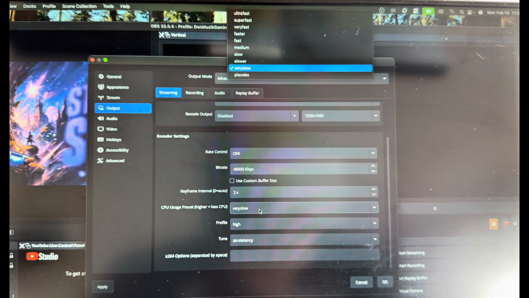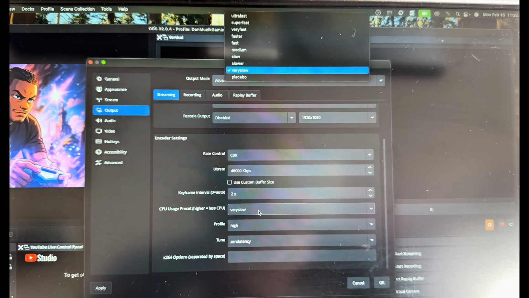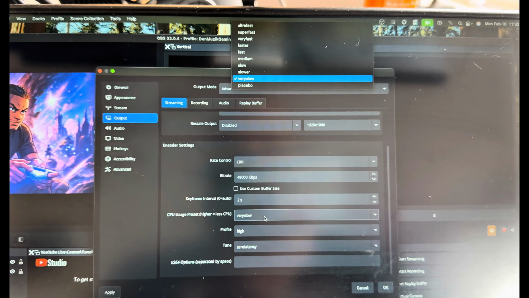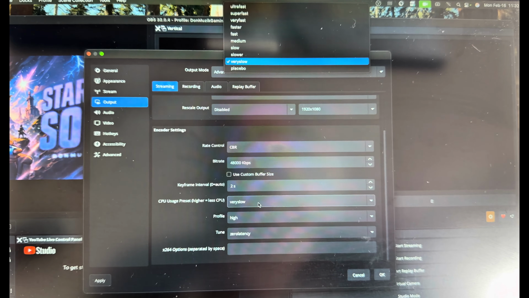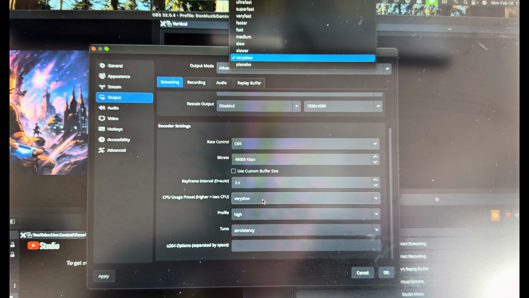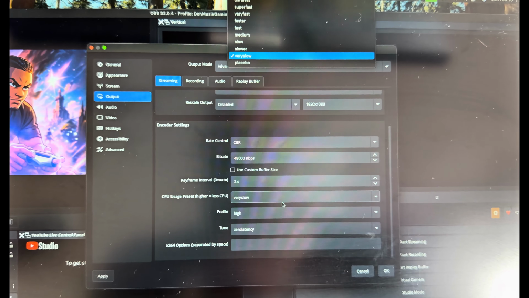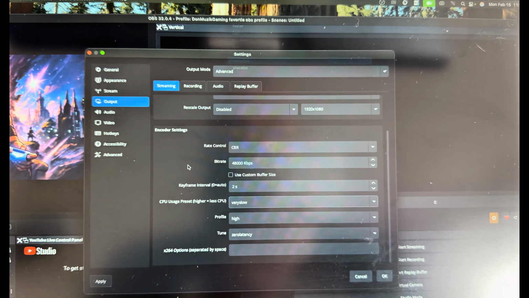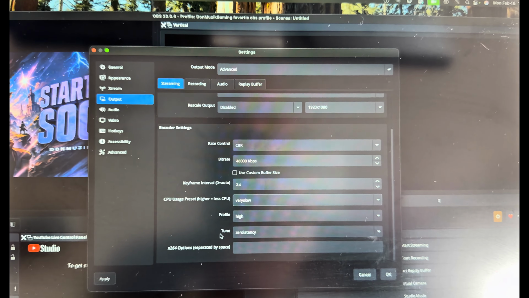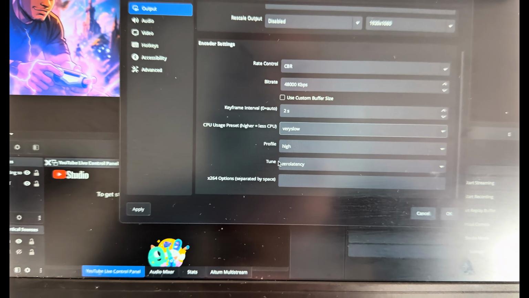But if you got a powerful enough PC or Mac, I put mine on very slow just so it can process every frame and everything. And I haven't had any issues with this Mac Mini M4 Pro doing that. So I put it on very slow. Profile high, zero latency.